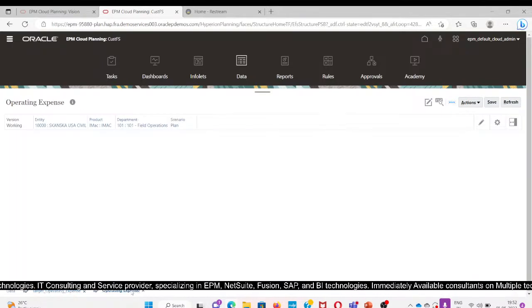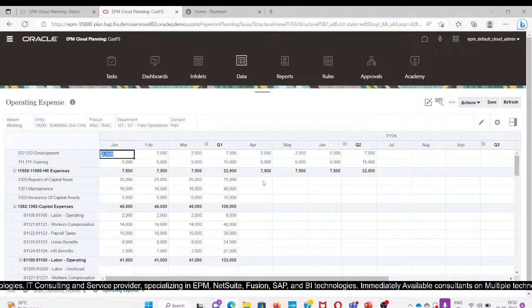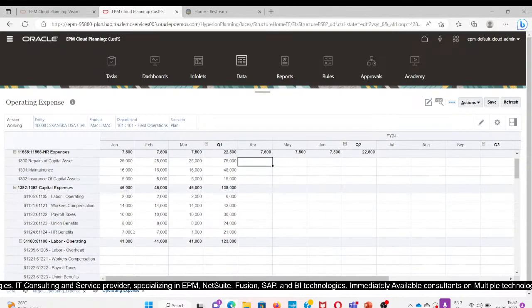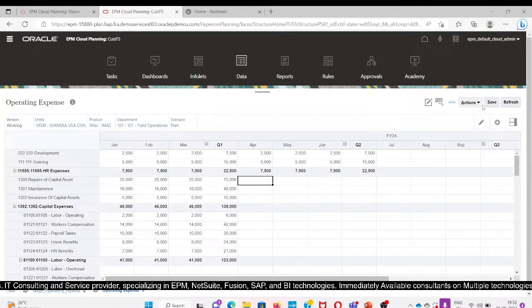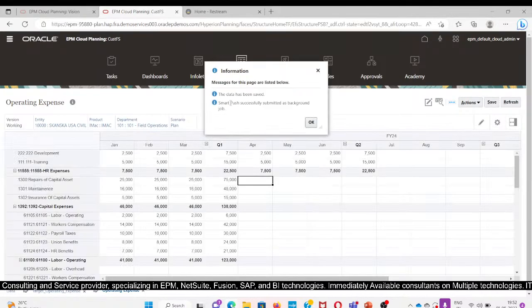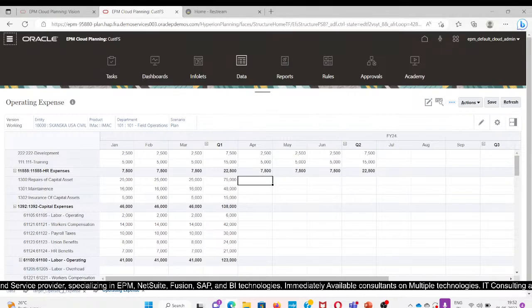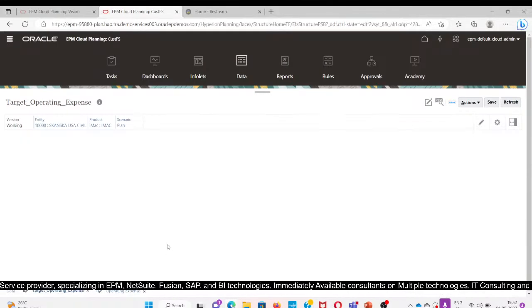Now I will go to the operating expense. We have these members. I will save it. Here in the information box we can see the data has been saved and the smart push successfully submitted as a background job. After that I will go to the target operating expense.